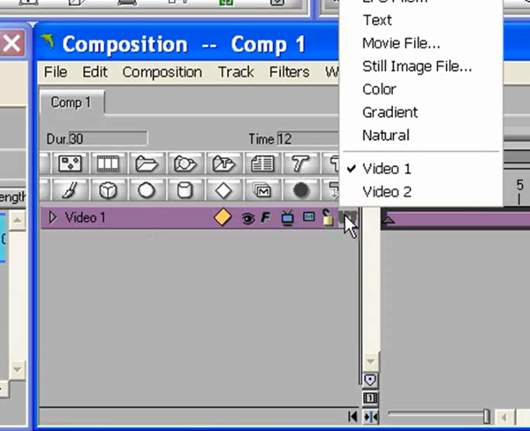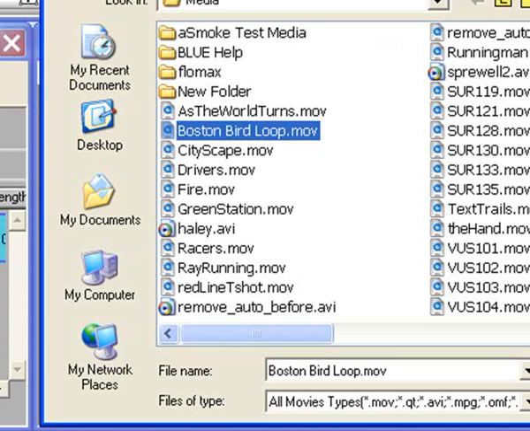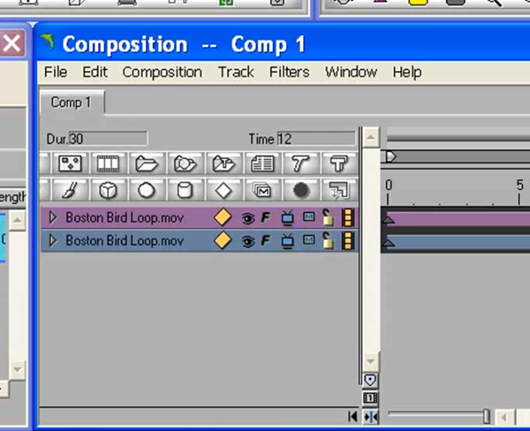Press the track's media icon, choose Movie File, and navigate to the bostonbirdloop.move movie file. The movie appears in the composite window. Press Ctrl D to duplicate the Boston Bird Loop.move track. Set the duration of the composition to 100 frames. You might need to set the time view menu to absolute frames in the timecode palette to do this.